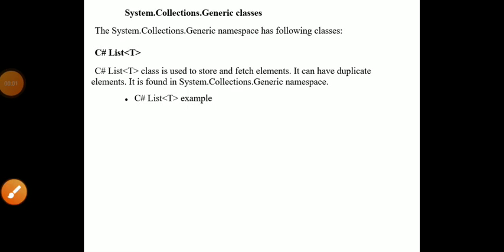Everyone, today we'll be discussing the concept of the various generic classes in C#. Okay, let's check them out one by one. I'll be discussing only 5 today, and the remaining 4 I'll do tomorrow.